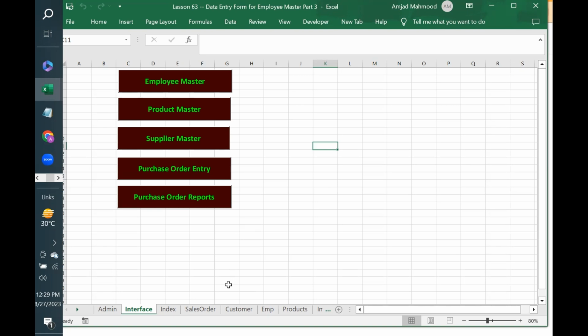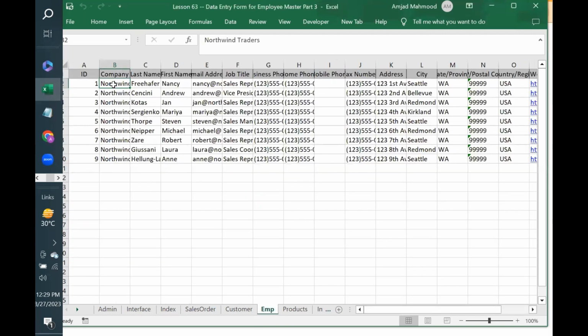In our previous session we discussed the employee master data entry initial startup, in which we showed you how you can populate the data in the list box directly from the sheet. All the data is shown so that you can choose from the list box by clicking on it, and then this data is responded to you so that you can make changes in your selected data, right?